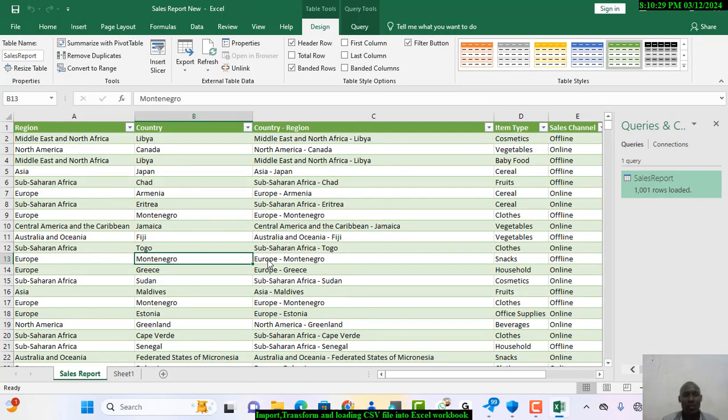So that's how we go about importing, then transforming and loading it into a workbook.